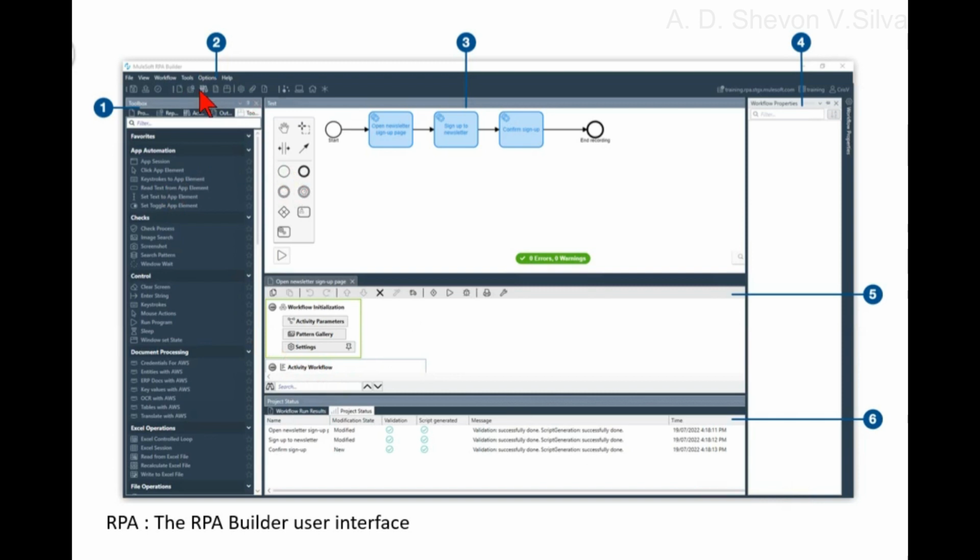Menu bar. The menu bar contains icons for saving, uploading, and validating projects. The other icons are shortcuts to various views in the RPA builder.